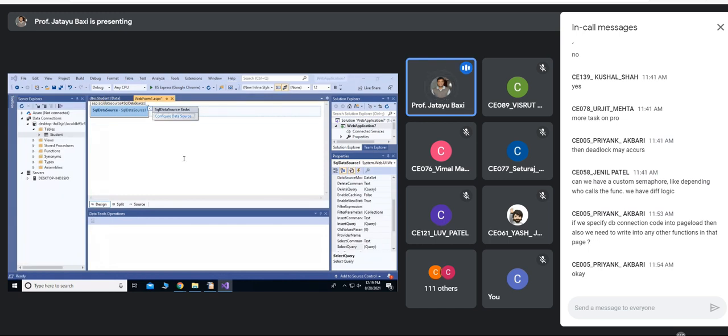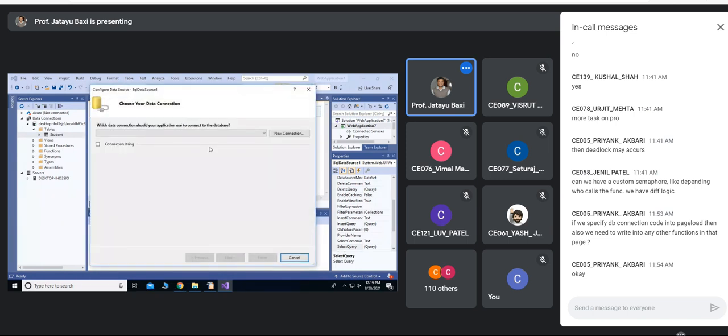So this will act as a source to some other controls. This will not have any output on the screen. You will not get any output for this particular data source control, but it will act as a source for some other controls. So first, let's configure this data source. Click on configure data source. Now it is asking me to select the connection.